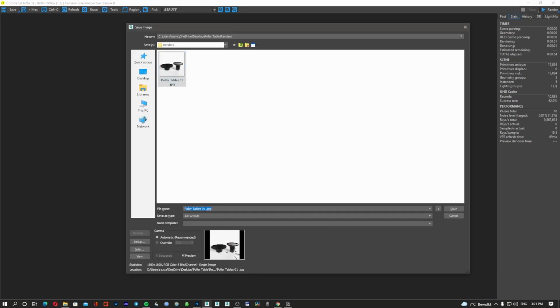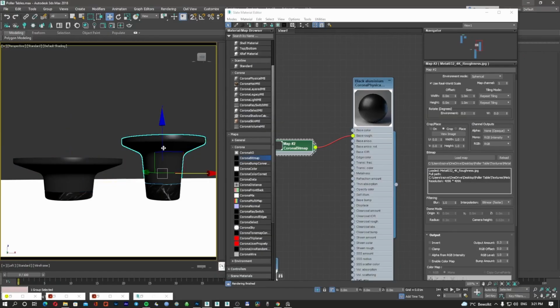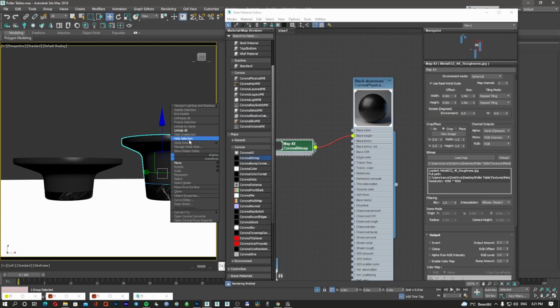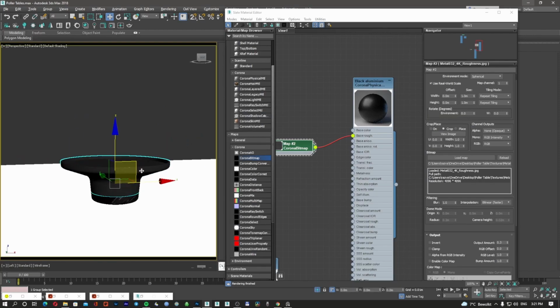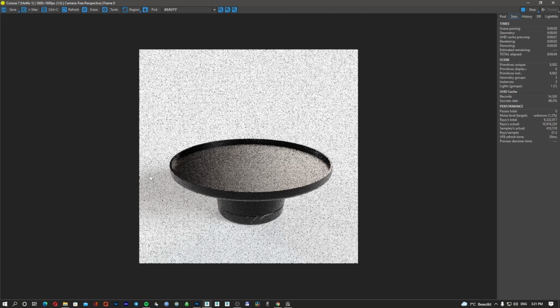I'll make this number 2. So JPEG. Them, and I'm gonna render one by one. So these are two tables.